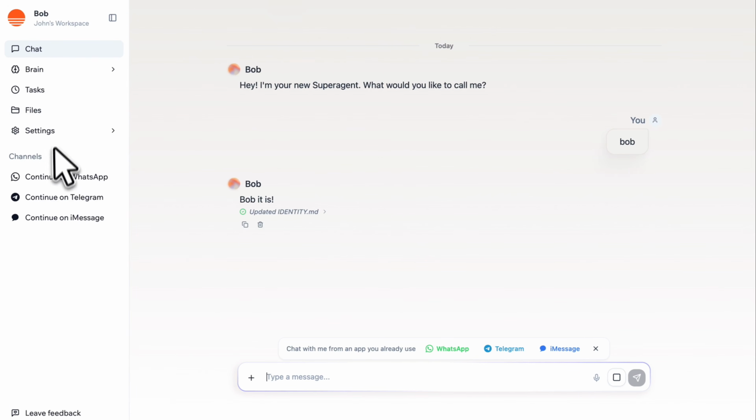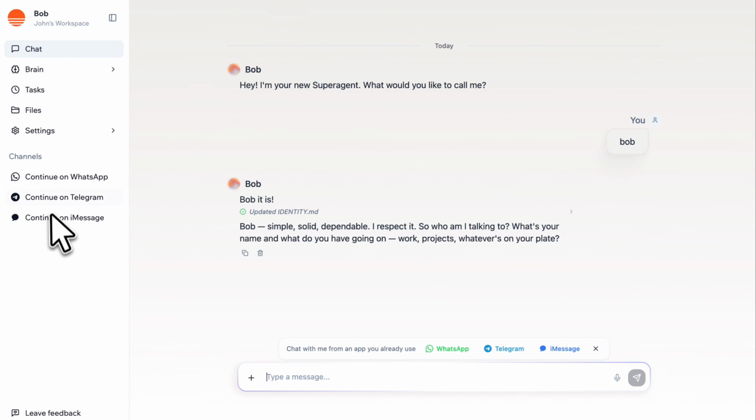For now, you have Bob, and it interacts with you like a real person. As you can see, it automatically updated the identity.md file, which contains the basic information that defines your agent. And that's basically it. Our agent is ready. However, it is still a very basic agent. We need to program it to perform the specific tasks we want.